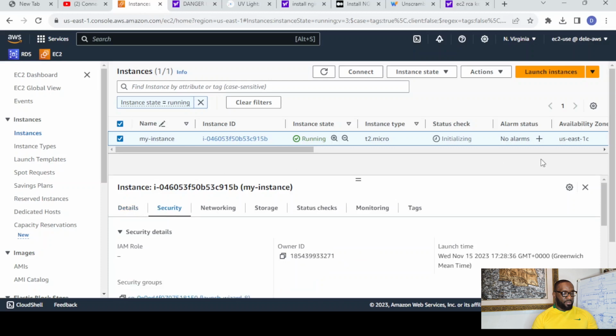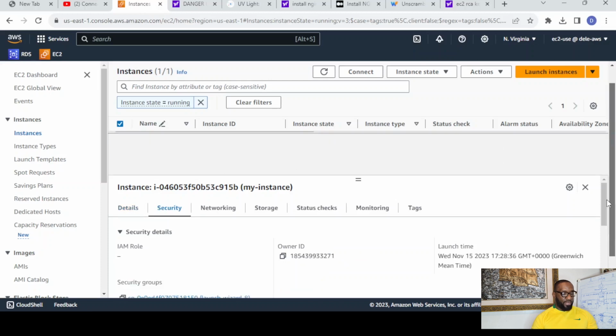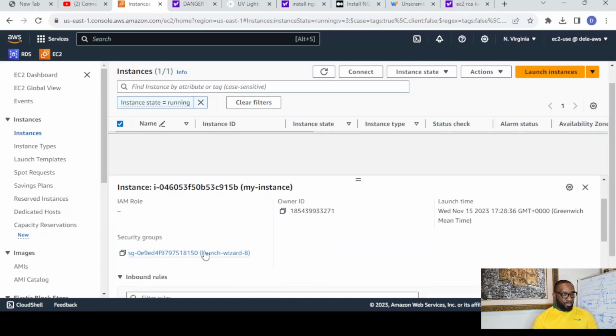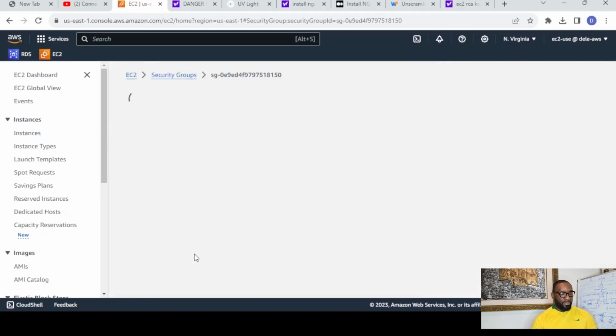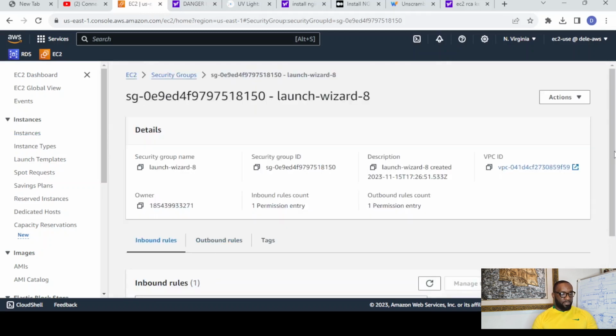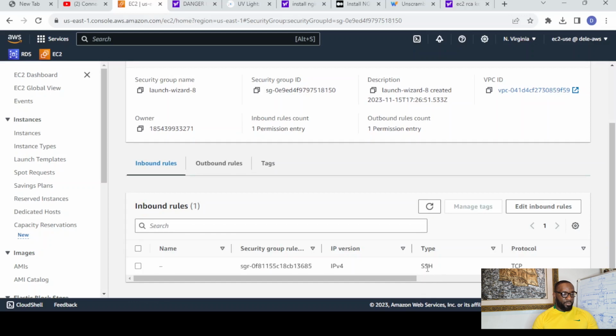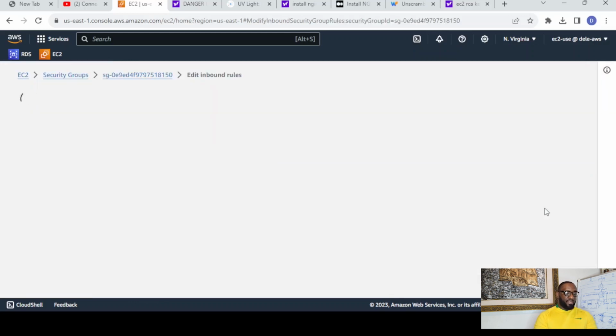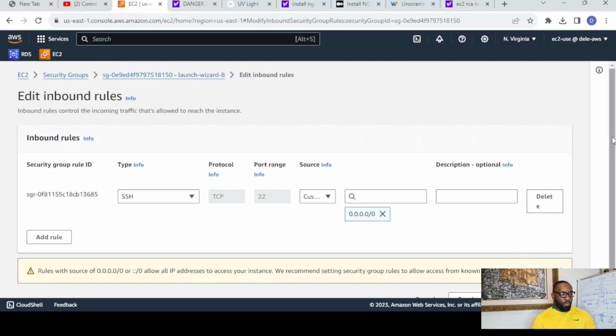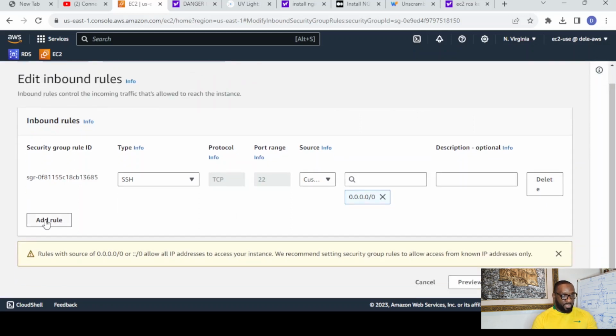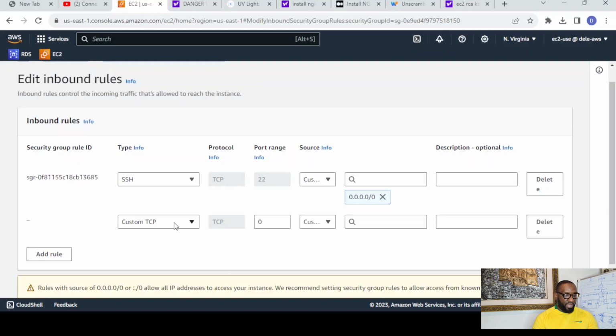Just go refreshing. So the security group now, we can actually go and open port 80, which we need to do. So let's click on security group there. We need to open port 80 because we need to access our Nginx server, the home, through the internet. So we need port 80 for HTTP.